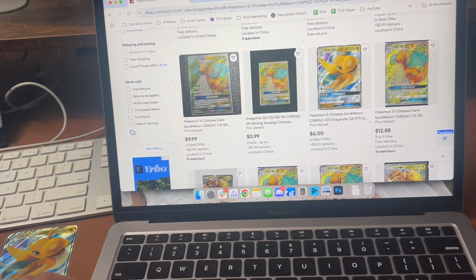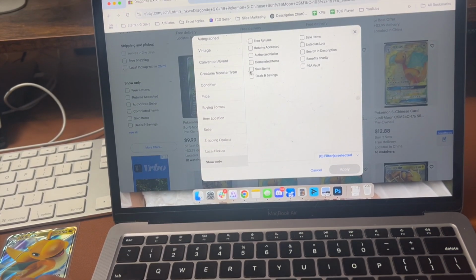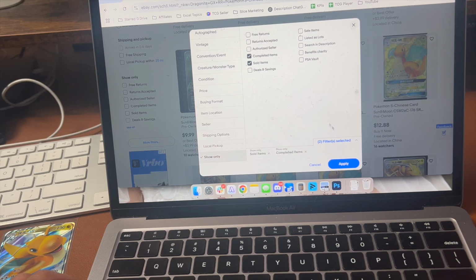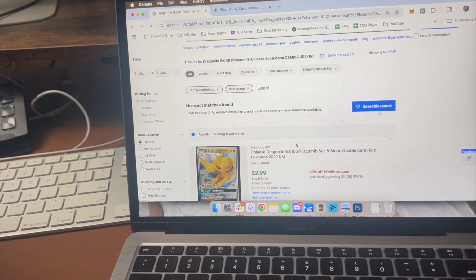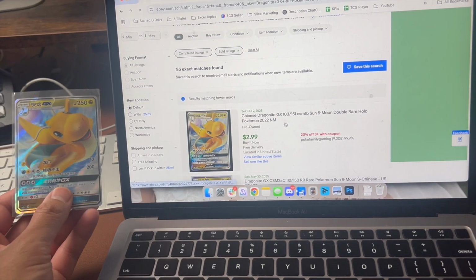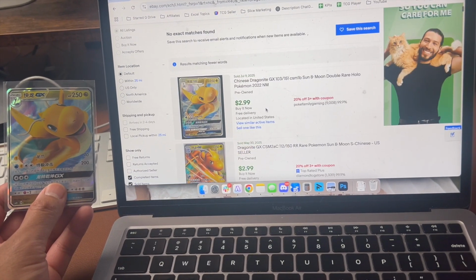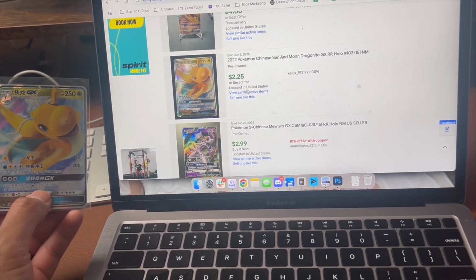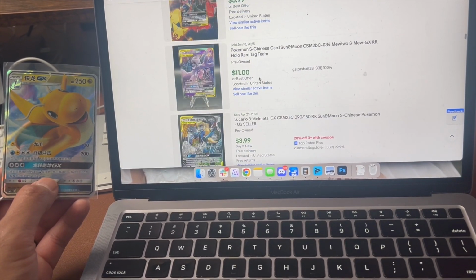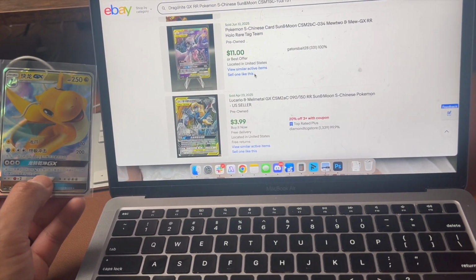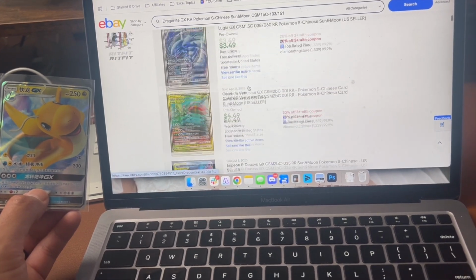So click on see all over here on the left-hand side, and then click on sold items, completed items, and then click on apply. So what this is showing is recent sales of this card in particular, okay? Which is a Chinese Dragonite. So this one here sold for $3. This one here sold for $2. So I can kind of get the idea that this Chinese Dragonite will probably sell for about $2.50, okay?